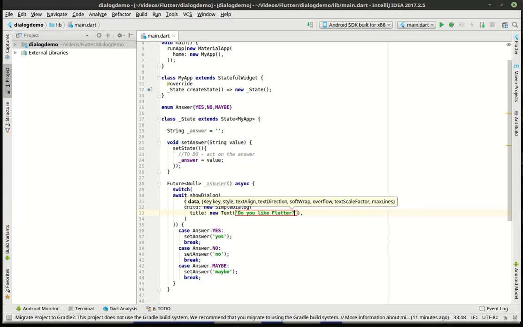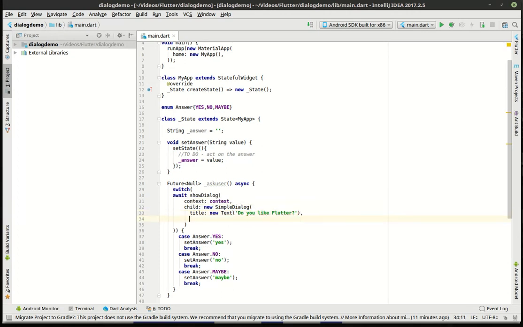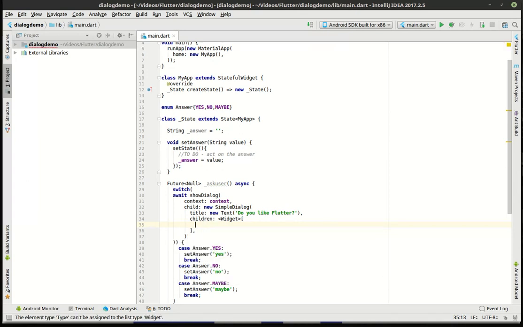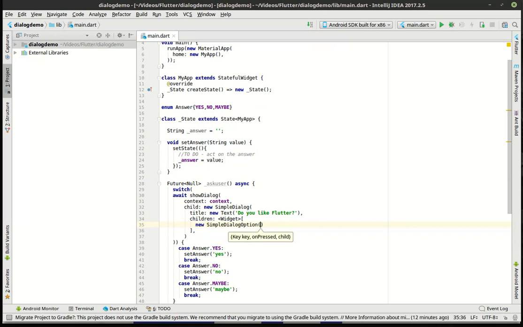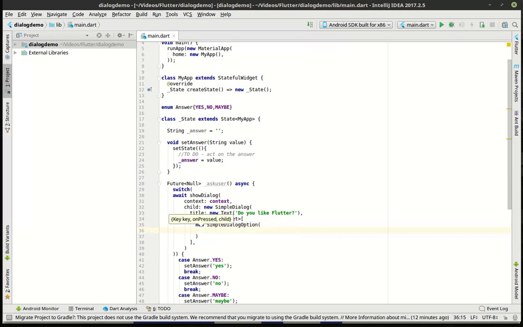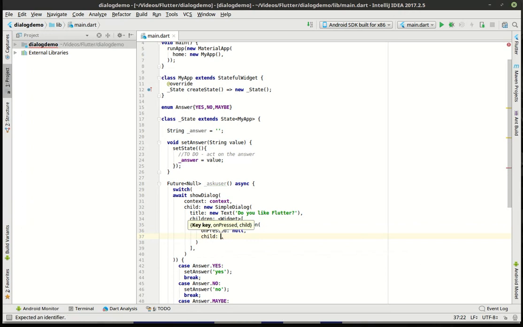You like Flutter. And for the children, see, that's an array of widgets, so we can add literally anything we want to this. We could say, like, raised button, or we could say text, or radio, or whatever we want. But there is a widget specifically for this thing, and it's a new simple dialog option. Let's get the simple dialog option in there. And the simple dialog option has an onPressed, which we're just going to say null for now, and a child property. And the child, we're just going to add a couple little things in there.